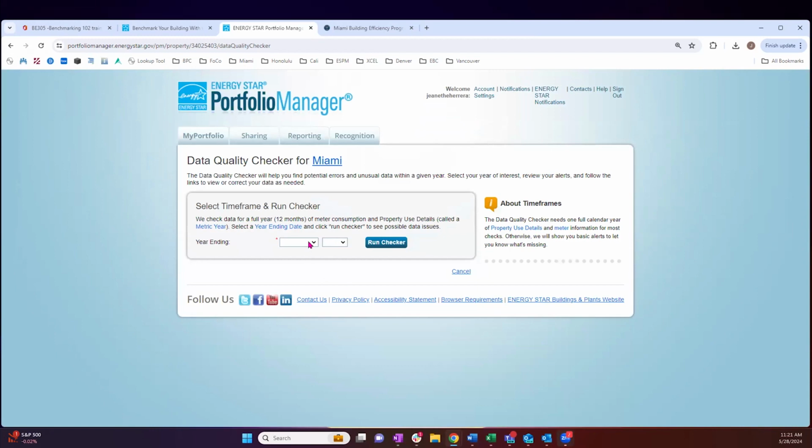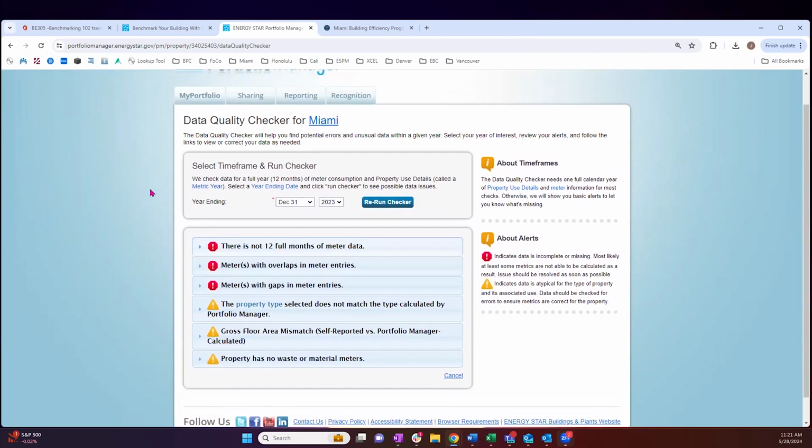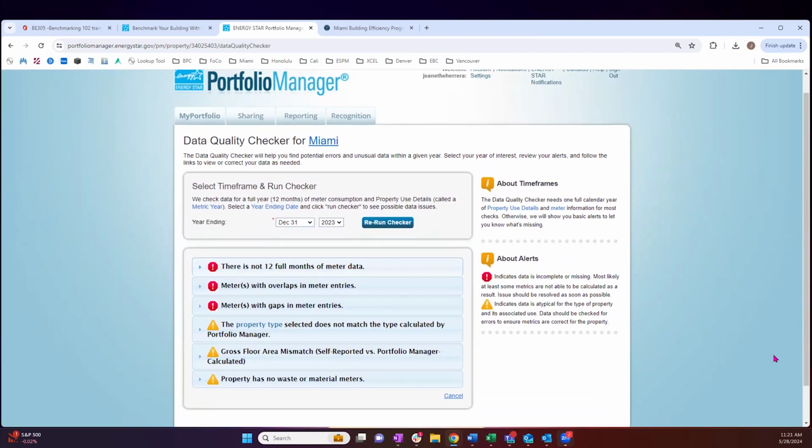What we're looking for to check for errors are going to be from everything from the calendar year 2023. So we're going to go ahead and say we want to look from everything from January to December 31st, 2023. We're going to run this and see if there are errors. Okay. As you can see here, we do have a number of errors, or I guess what I would like to call them is alerts instead of errors. The yellow exclamation point indicates that something is atypical for the property and its associated use. So you can check to see what these mean and possibly fix them.